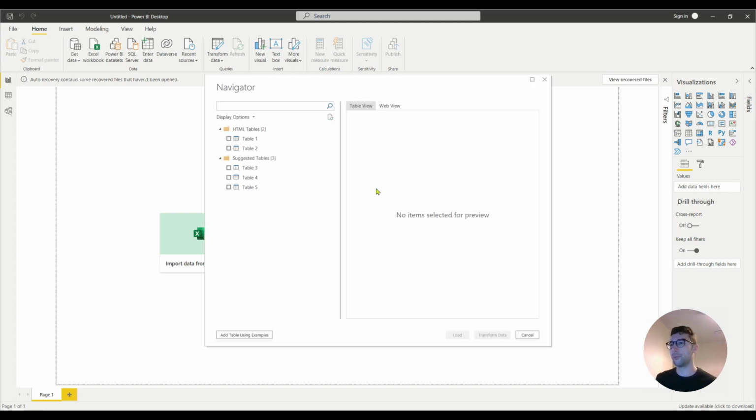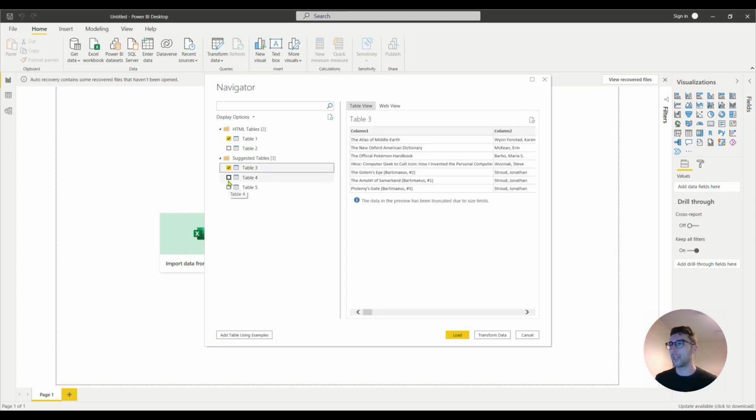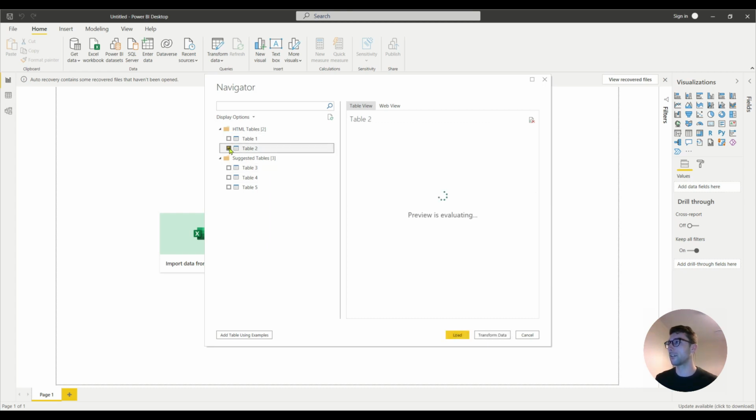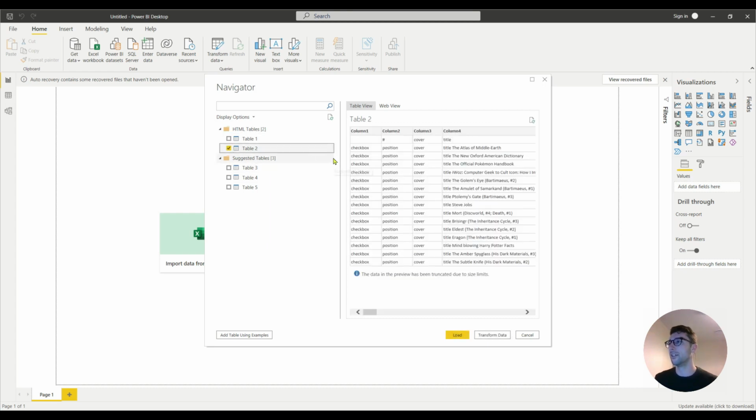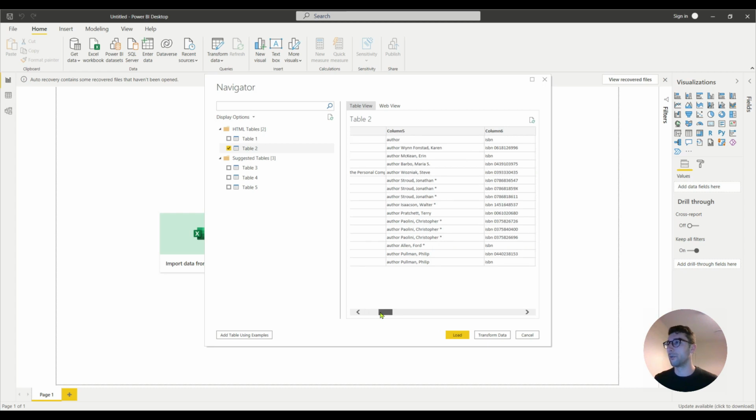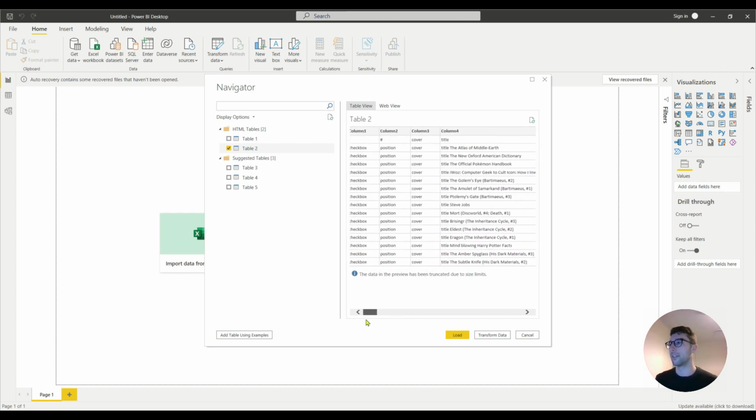Now we get the navigator window pop up. There's a few different tables on that website that we can get data from. So you can explore a few of these, and there'll be a preview in this window here if you want to click through them. But the table that has most of the information that we need is table 2. So I'm just going to click the box next to table 2, and you can see in this preview we've got all these things like the titles of the books that I've read, and the authors, and the ISBN numbers, and things like that. So that's the information that I want.